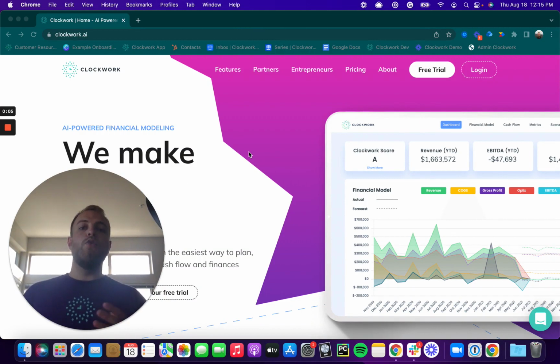And today I wanted to walk you through the entire Clockwork platform and show you how you can leverage it to better understand your business health, how to save time in forecasting out the future of your business, and how to build out multiple what-if scenarios that you compare to that initial forecast.